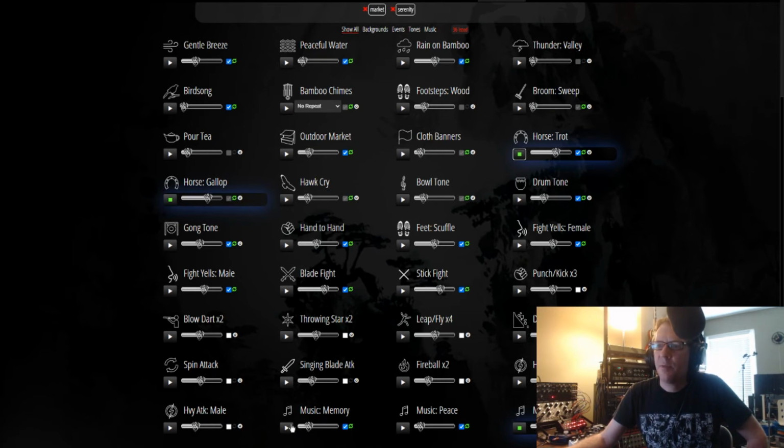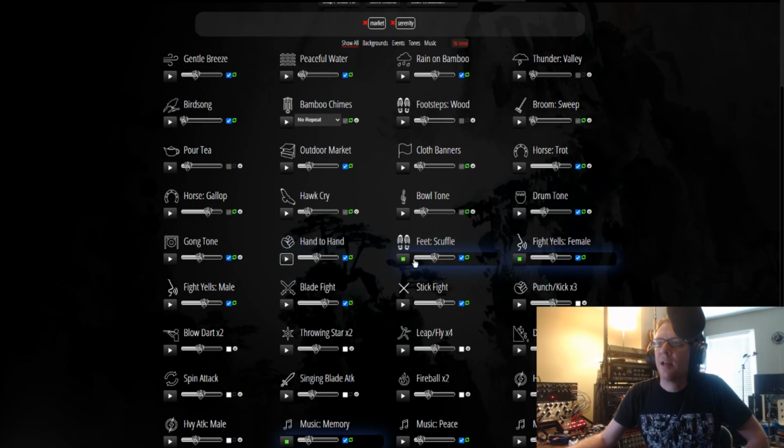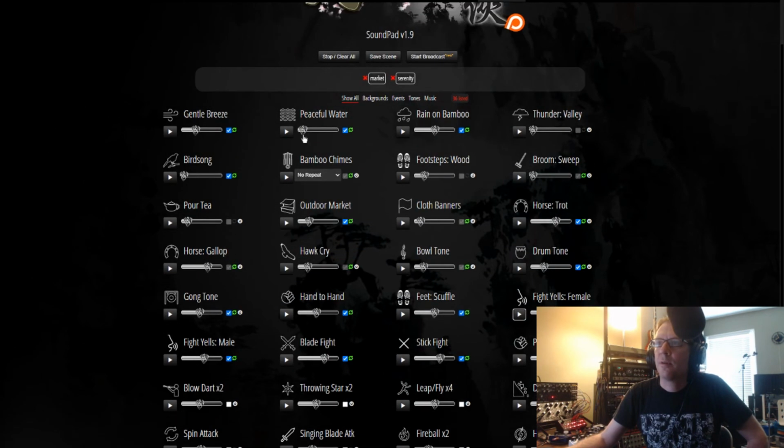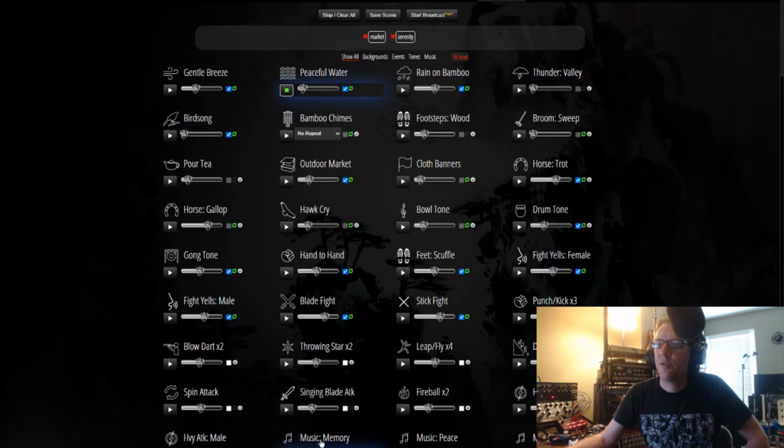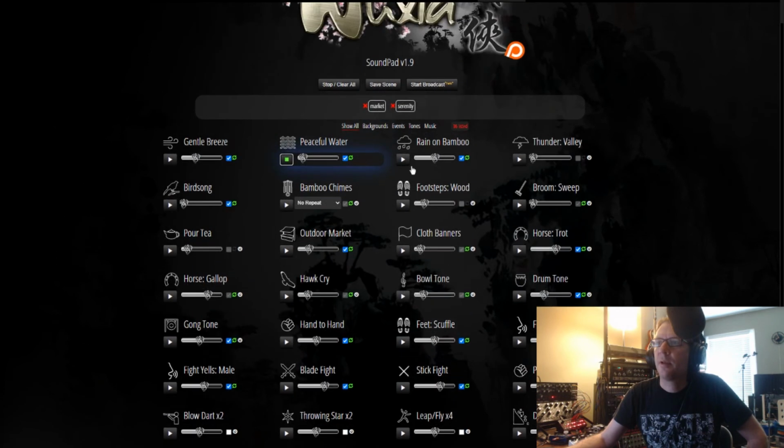And then I've got this music memory, which is sort of like the Wuxia heroic epic theme song, which works equally well for hand-to-hand combats, and also as a kind of establishing location for, let's do a little peaceful water. Turn this down a bit. And rain on bamboo. And some chimes.